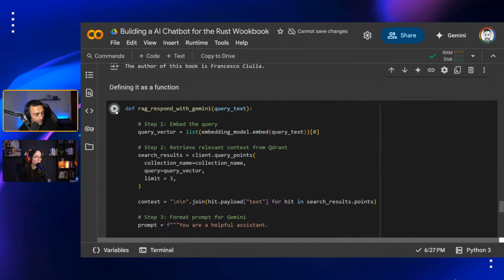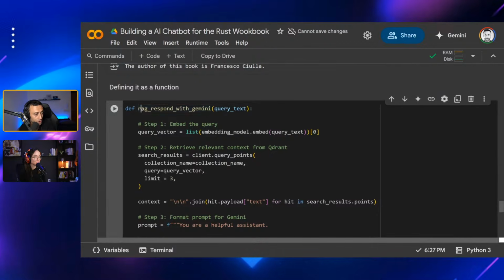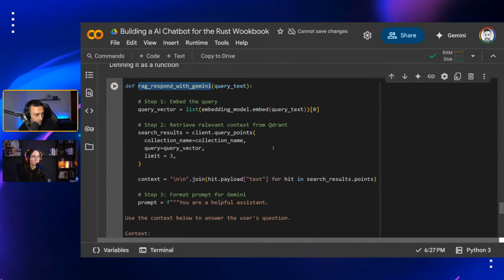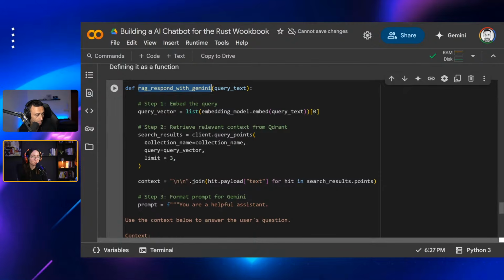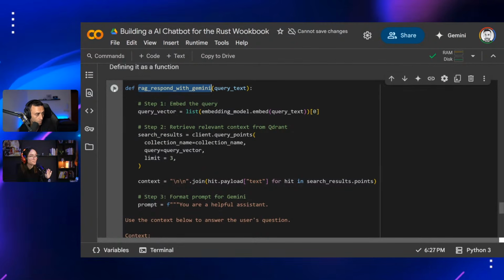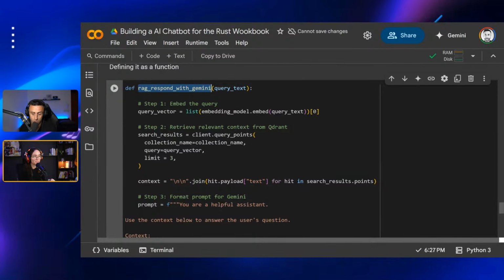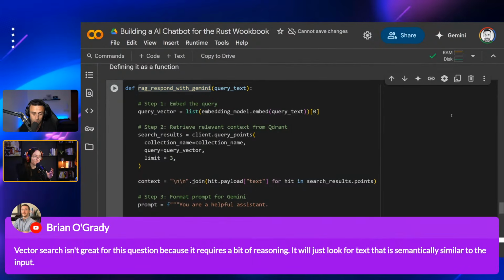Now we have this Python function, rag respond with Gemini: embed the query, retrieve relevant context, format the prompt for Gemini, a helpful assistant. Here we're just defining the function that we're doing. And we have a question here from Brian, which is that vector search isn't great for this question because it requires a bit of reasoning.